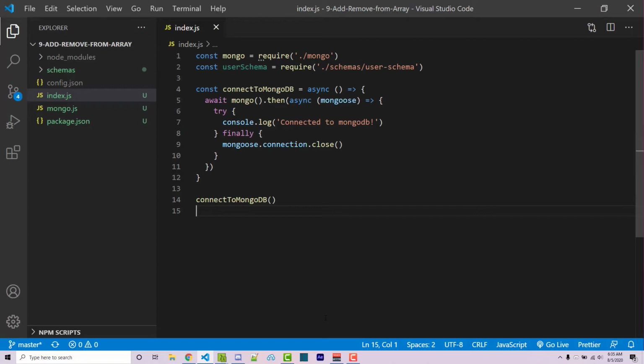Hello everyone, Alex here from WarnOffKeys.com, and in this video I'm going to show you how you can add and remove elements from an array that is located inside of a MongoDB document.